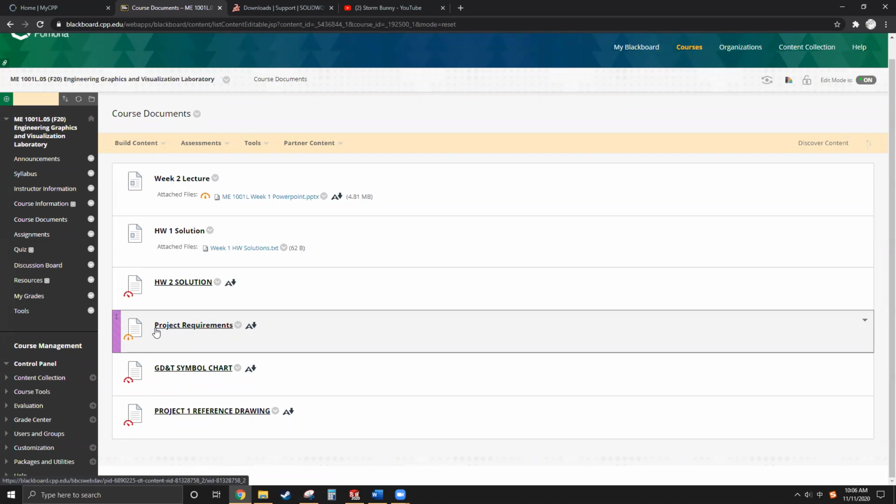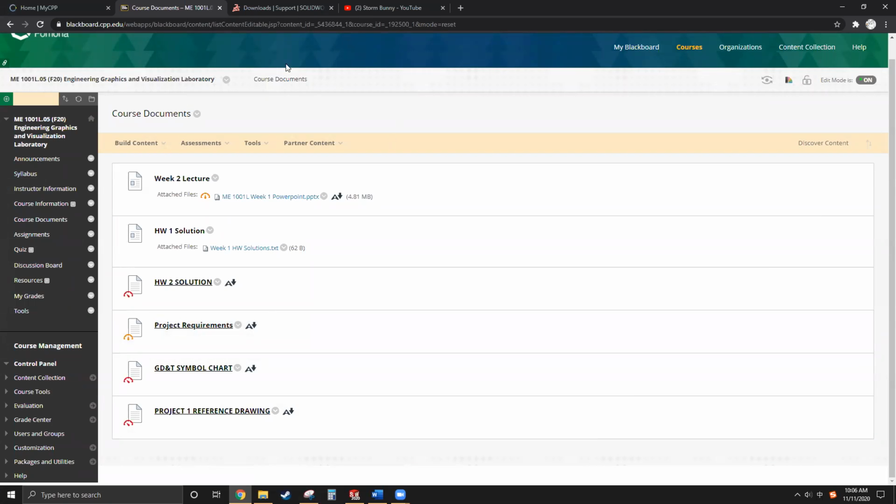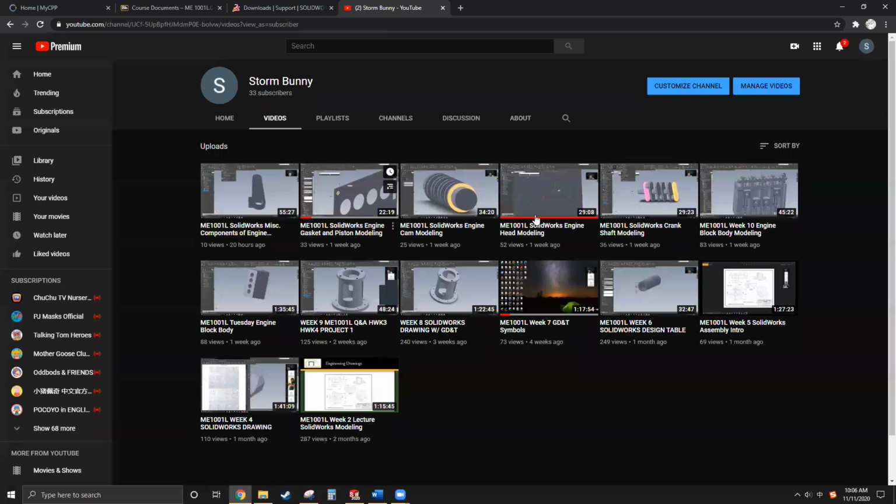Project requirements, you're going to read it because I'm going to grade based on these project requirements, okay? So before you start a project, read this requirement and know it. That's very important.